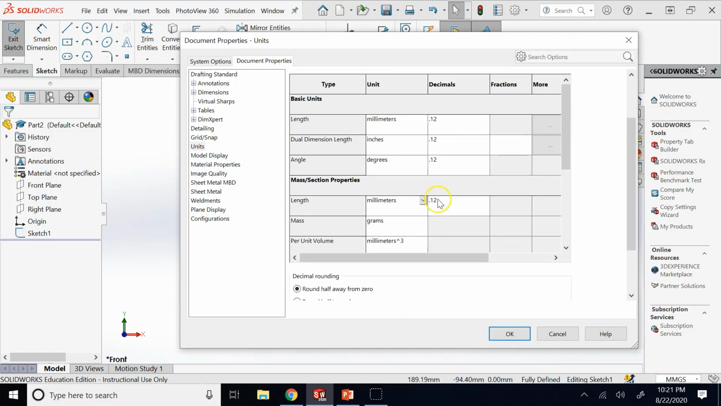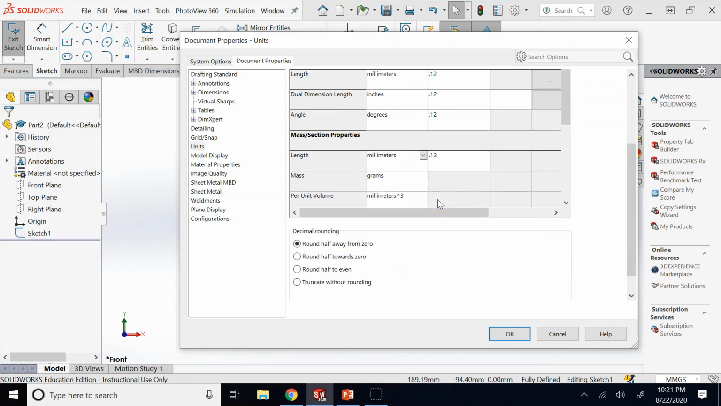Okay, so I can select my own system of units, and then also here you can choose the decimal rounding. Do you want to round half away from 0? Do you want to round half towards 0? Do you want to round half to even? Do you want to truncate without rounding?